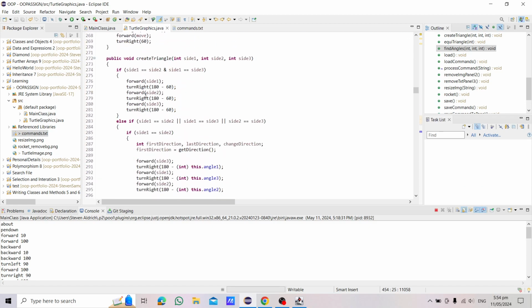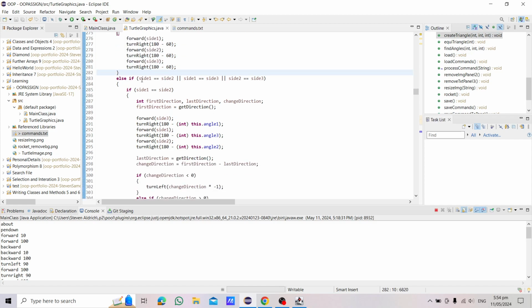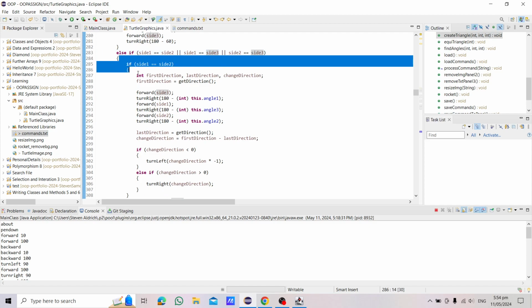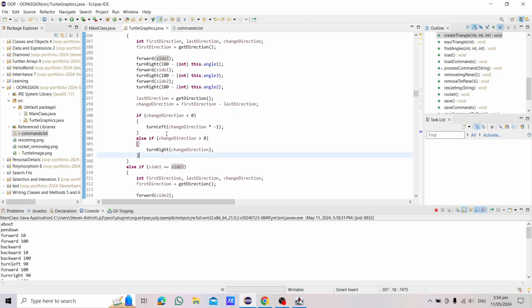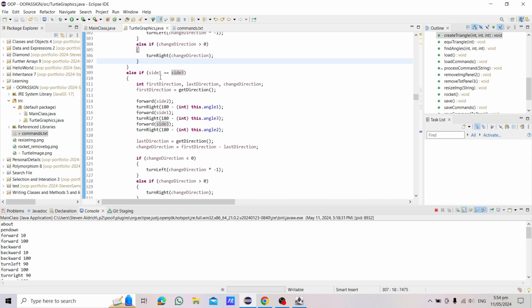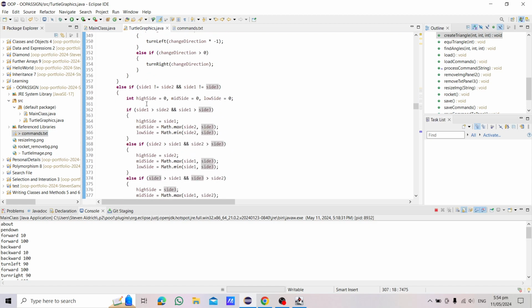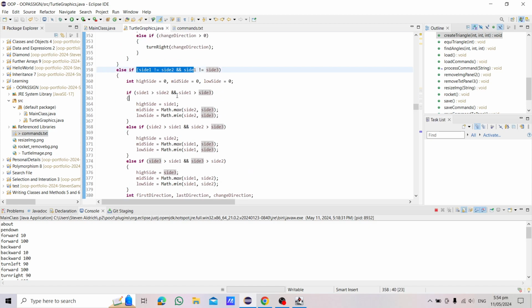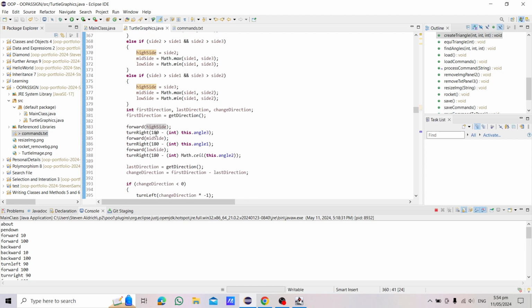So when we create a triangle, let's say we put 100, 100, 100, it will call this if statement right here. Or if you type 150 then 100, we will check if there's two sides that are equal, and it will call this part of the code. But if all the sides are different, it will call this one. This one will find the highest one and lowest one.